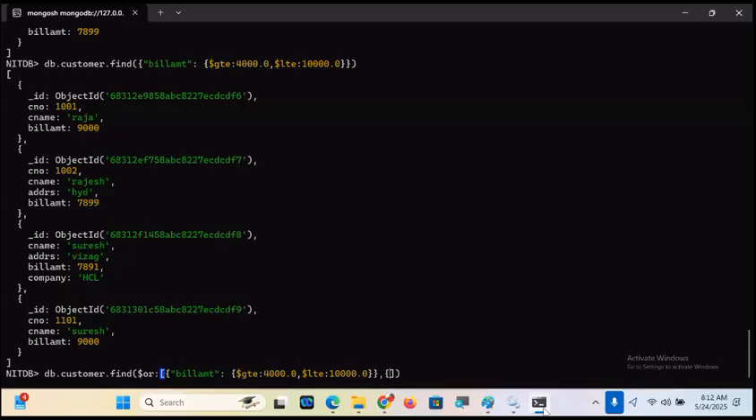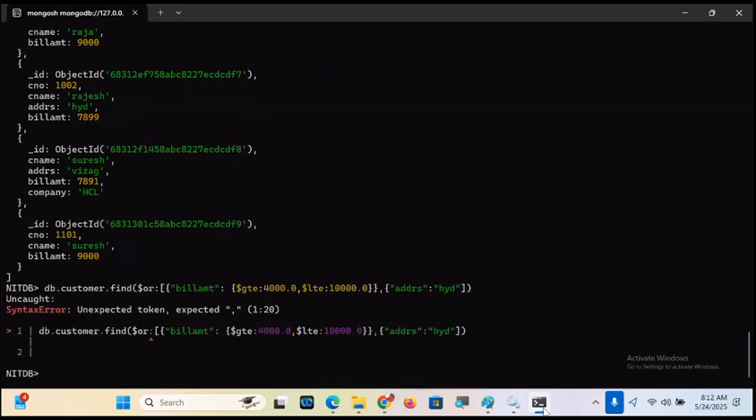Tell me, curly bracket open, address colon Hyderabad. Okay. I should get the records either with address Hyderabad or bill amount in the given range. Enter key. Where is the curly bracket?